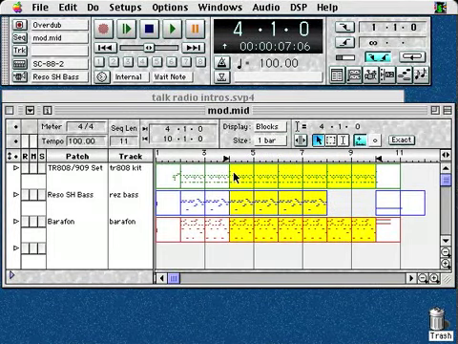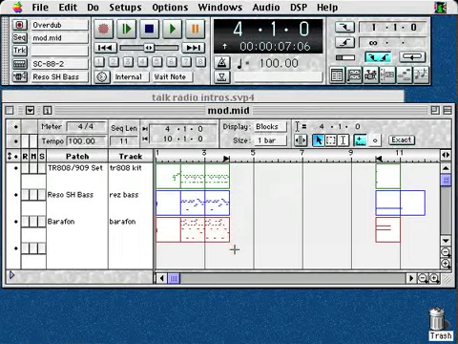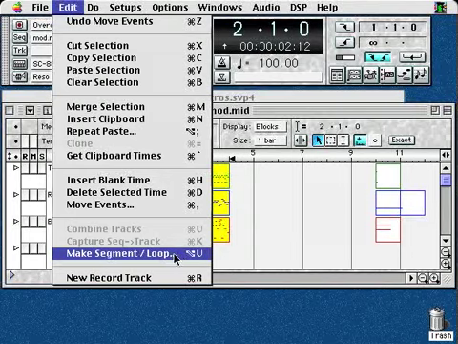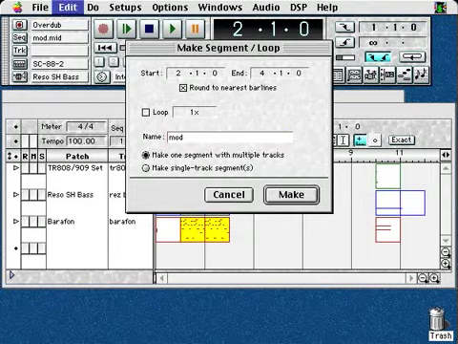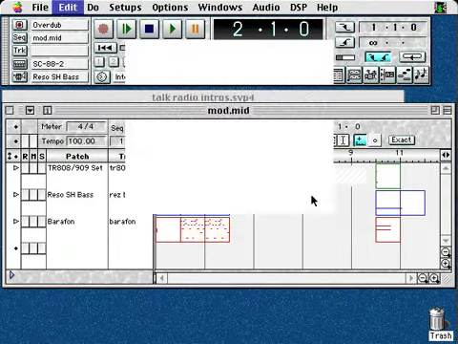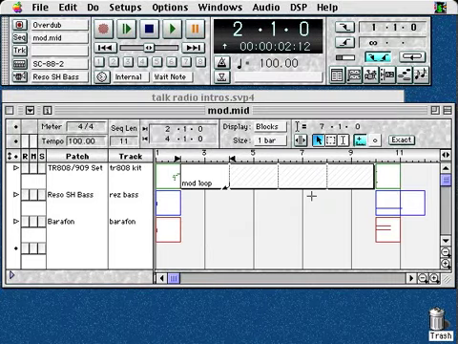Instead, I'm going to delete the repeated material and make this phrase into a segment by selecting it and choosing Make Segment Loop from the Edit menu. Now I have two different choices, make single track segments, or I'm going to make one segment with multiple tracks. I'm going to name it Mod Loop and set it to loop 4 times. Now I'll say Make, and there's my loop segment.